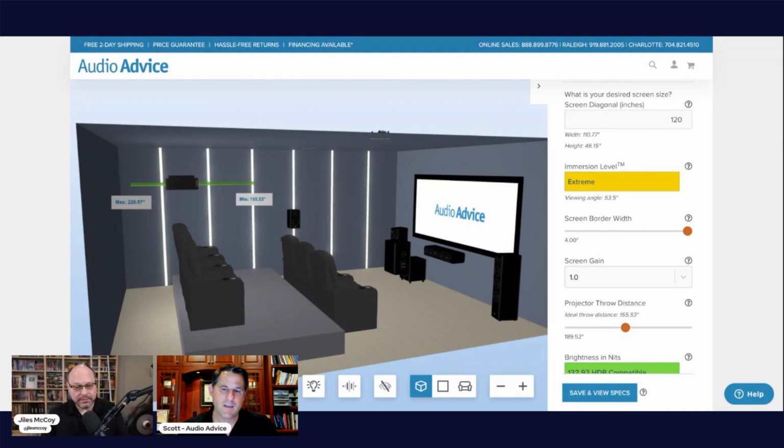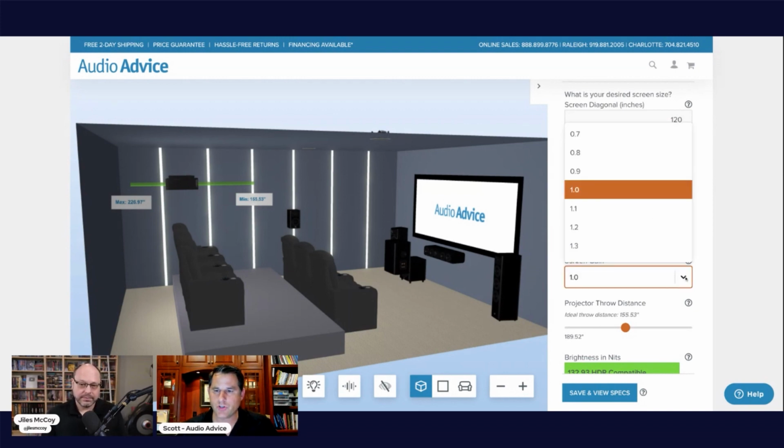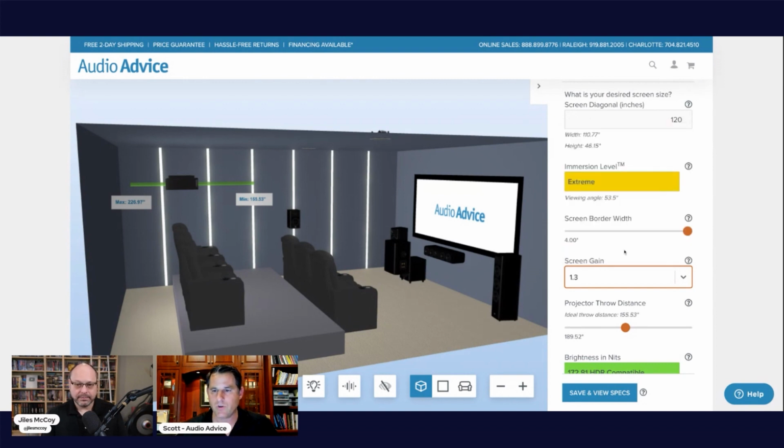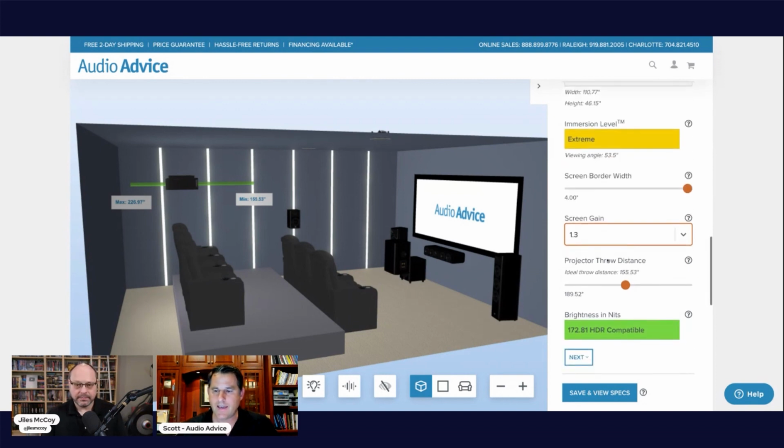Yeah. So, it's all the things we would care about when we sat with customers. The other thing you can do, you can choose your screen gain in here. A lot of people, very standard is a 1.3 screen gain. That's then going to calculate, given that projector and where the projector is in here, what your brightness is. And it'll tell you if you're in spec or not for SDR and HDR.